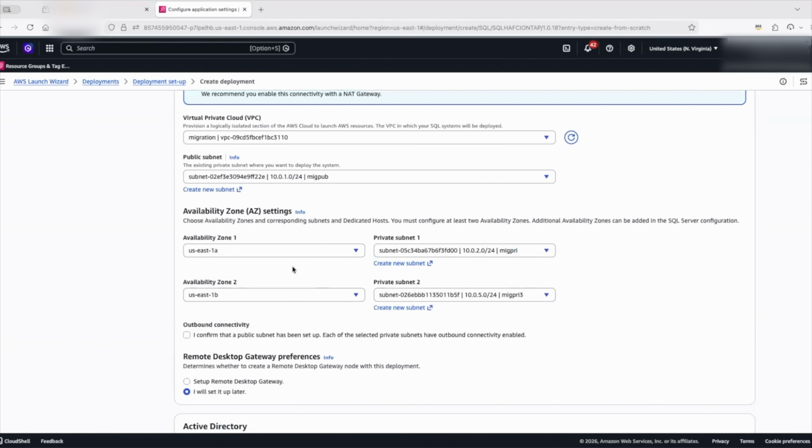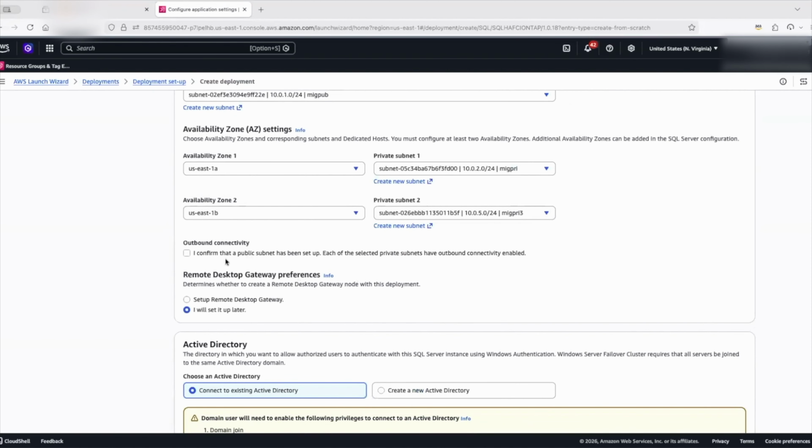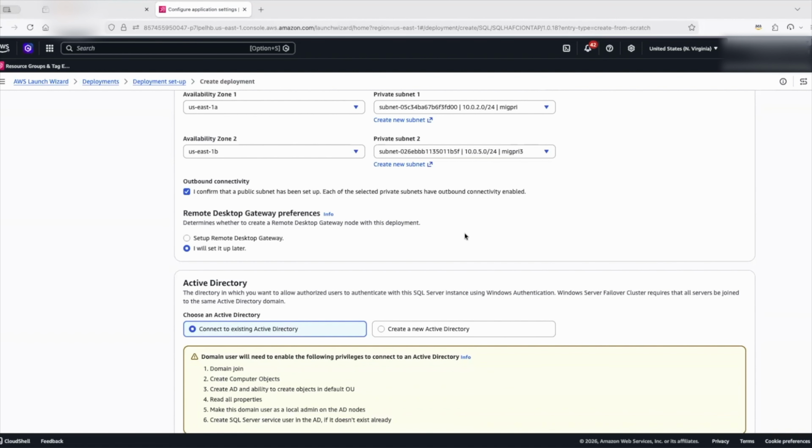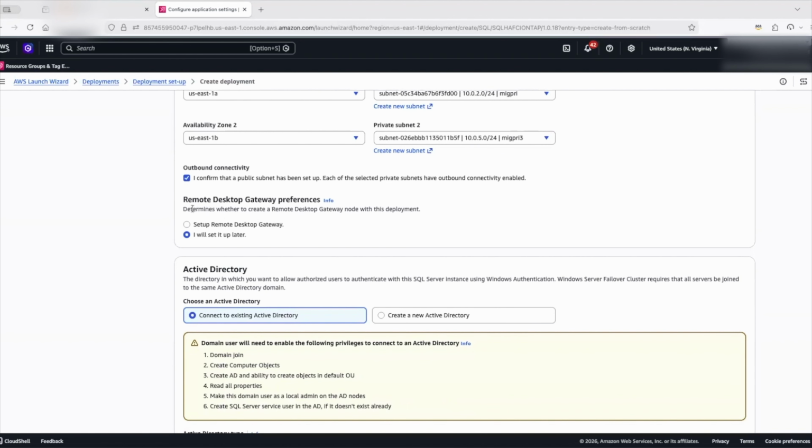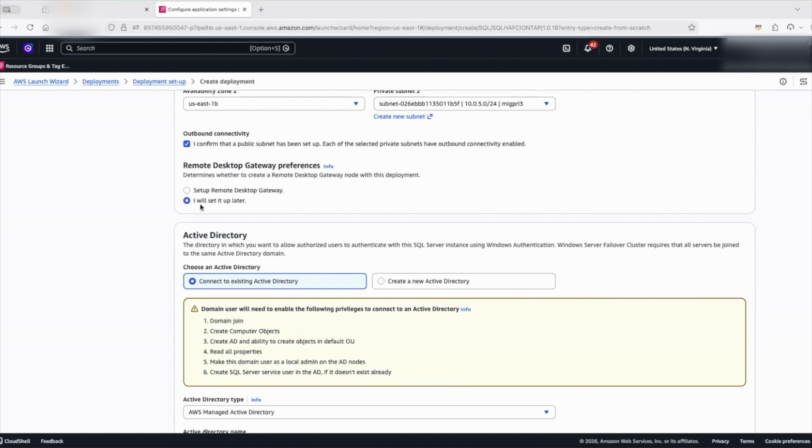So at least you need to have two private subnets. I confirm that all of my public internet traffic is routed through my internet gateway, and my private subnet routing goes through my NAT gateway. That is the outbound connectivity confirmation that we need to mention here. Remote desktop gateway preferences: no, I don't need that right now. I'll set it up later in case needed.